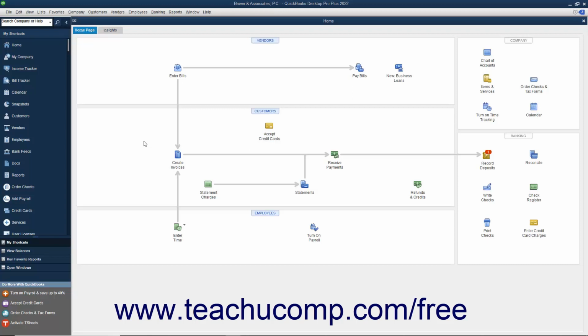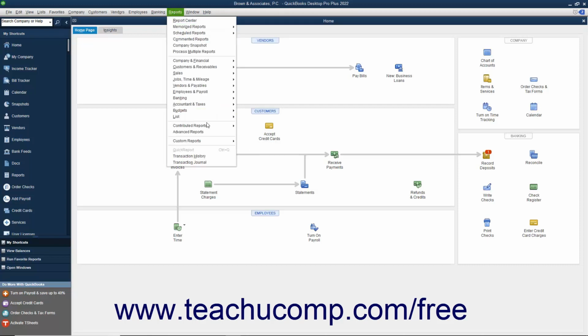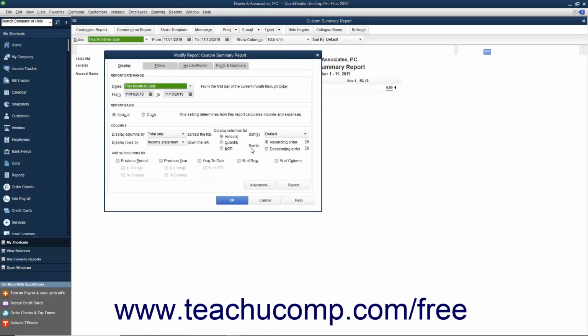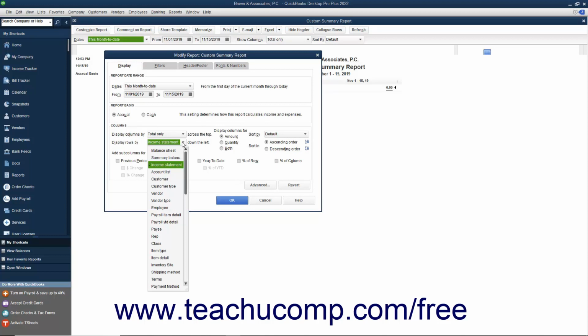To create this report, you will need to create a custom summary report. You can do this by selecting Reports, Custom Reports, Summary from the menu bar. In the Modify Report window that appears, select the Display tab. Then use the Display Rows By drop-down within the Columns section to select Account List.